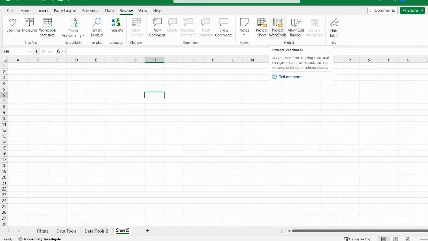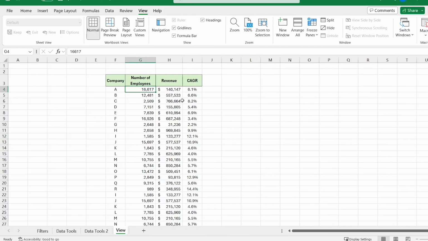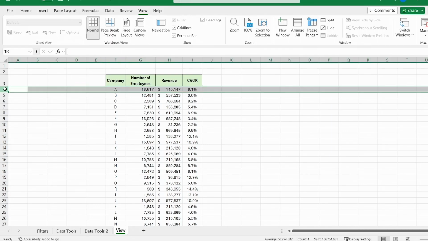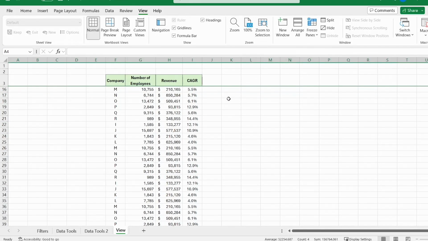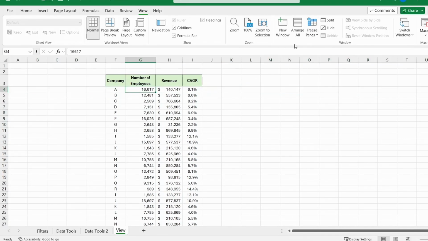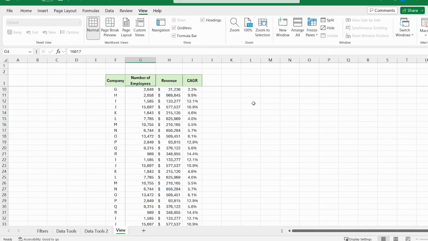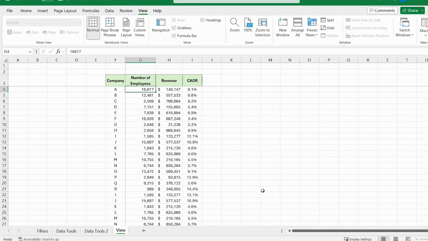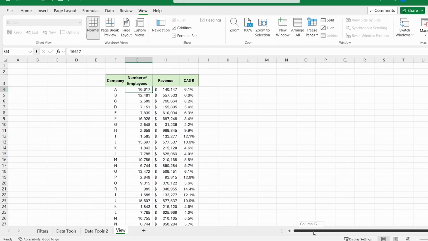Let's move on to the View tab. The most important feature of the View tab is the Freeze Panes button. This is usually used to either freeze the top row so that when you scroll, you can still see the column headers, or it's used to freeze both the top row and the first column, which is mostly used when you want to see the column headers, but also the row titles or labels.